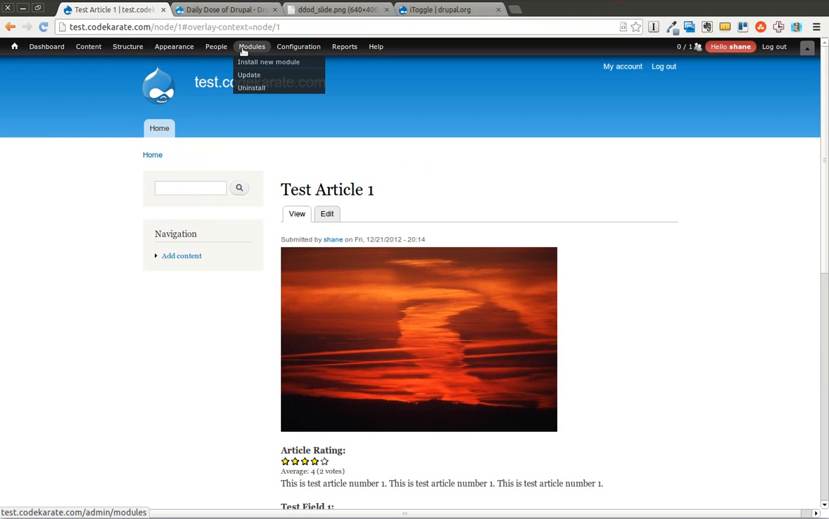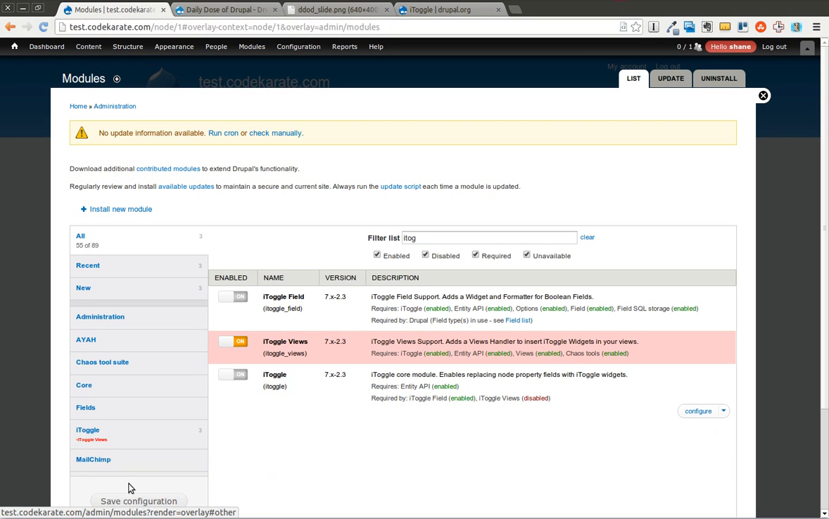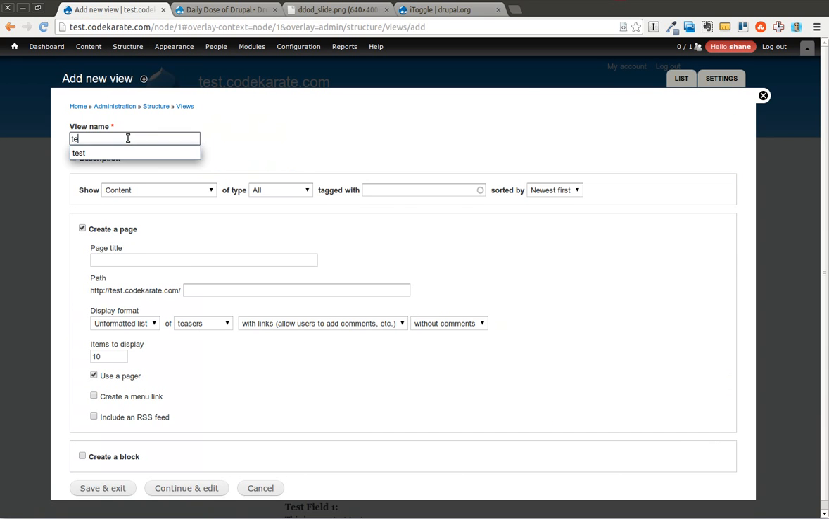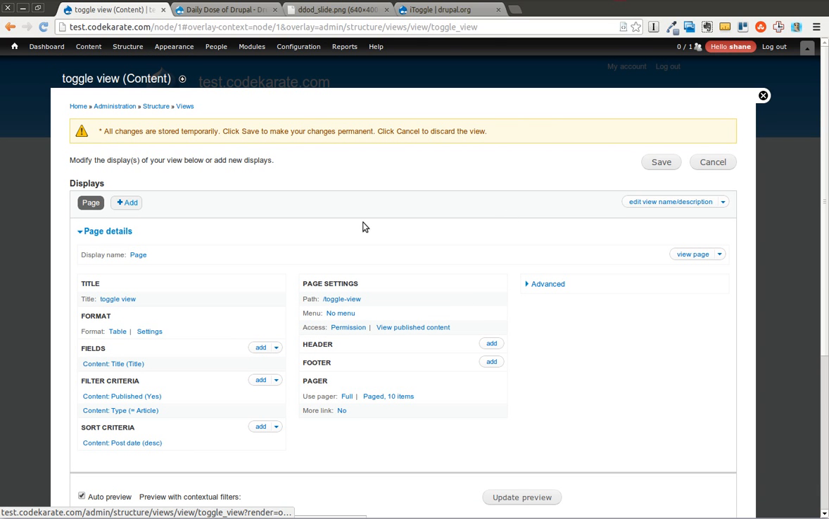Now we're going to take a quick look, just really briefly, at what the iToggle Views module can do. So go ahead and turn that on and save it. And I'm going to build a very simple view. Call it toggle view. I'm going to show content of type article. I'll go ahead and create a page. I'm going to create a table of fields. And I'm going to go ahead and hit continue and edit.